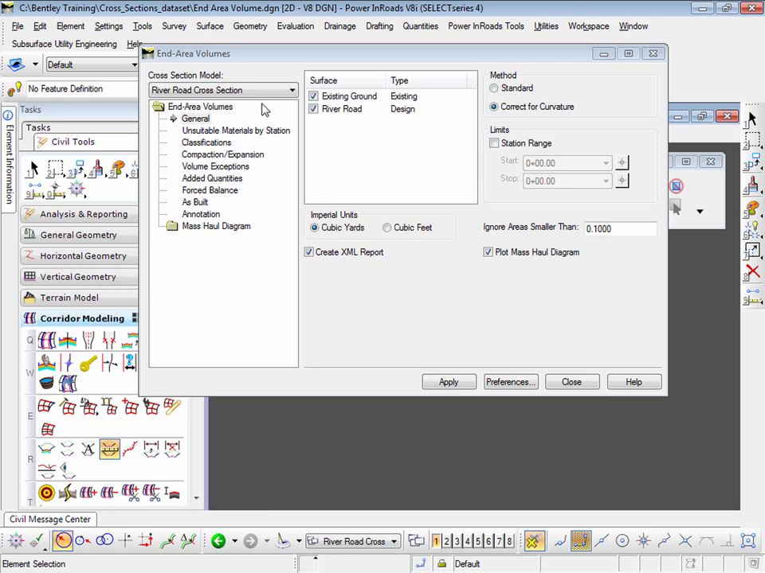On the general settings, we want to make sure I have both of my surfaces toggled on, and I guess the method should be set to standard. The units here, cubic yards, creating an XML report, plotting a mass haul diagram, and the ignore areas smaller than 1/10 of a foot. Those are all set correctly.